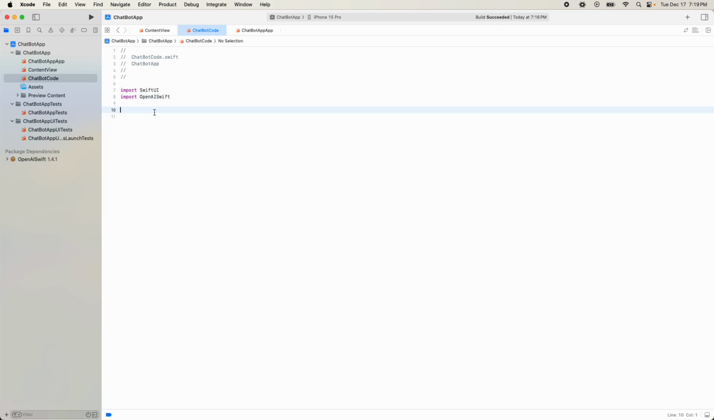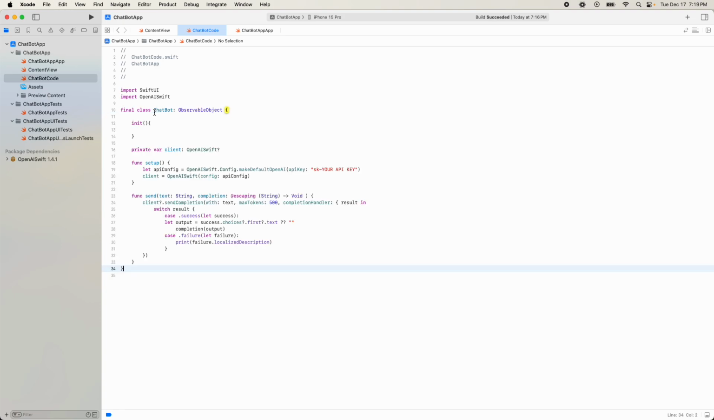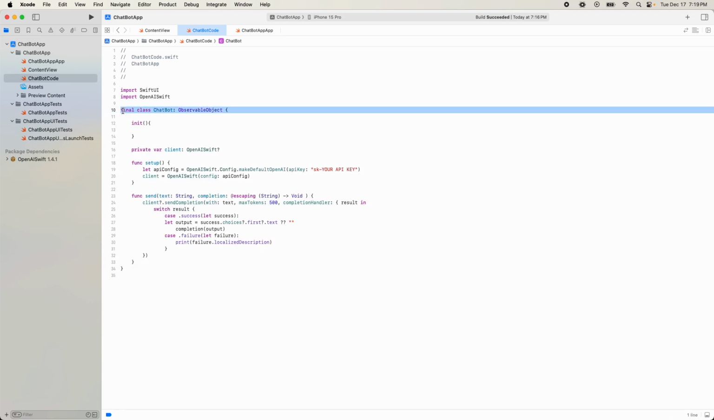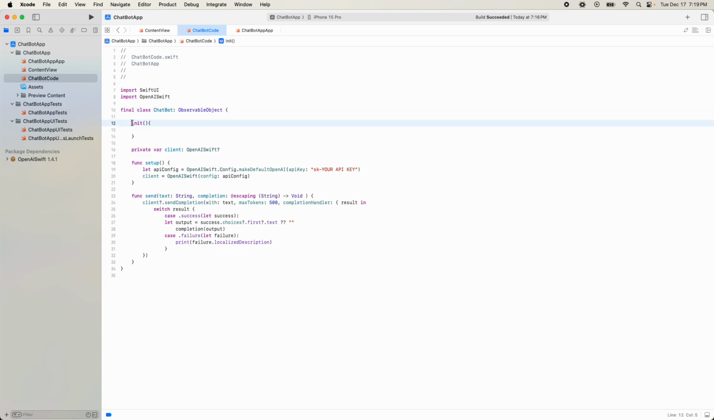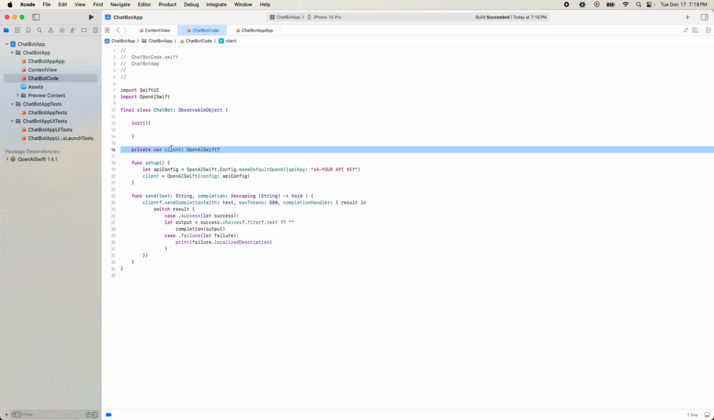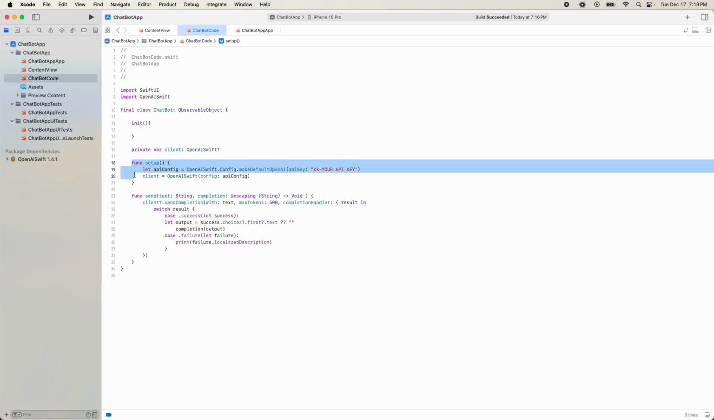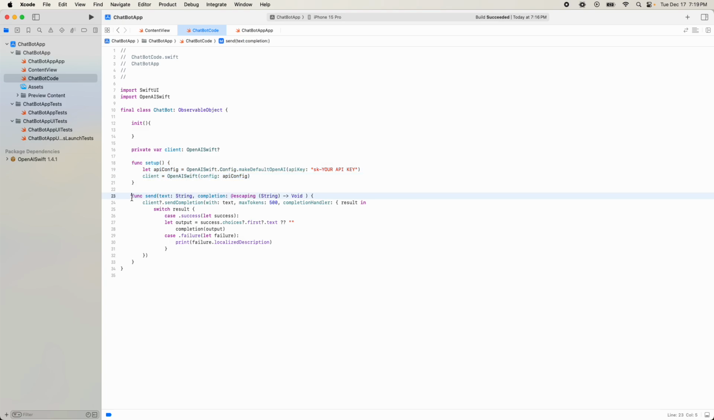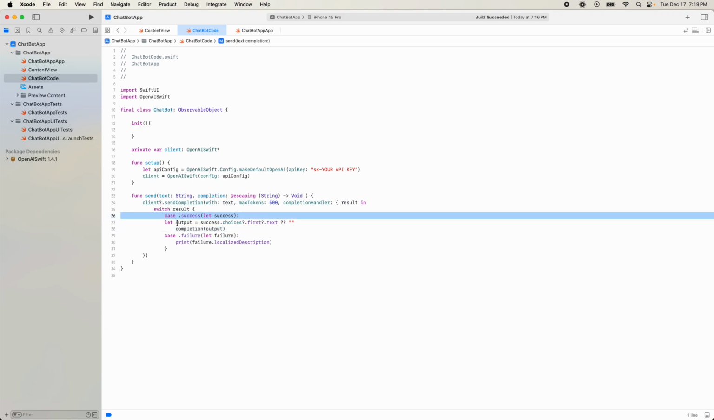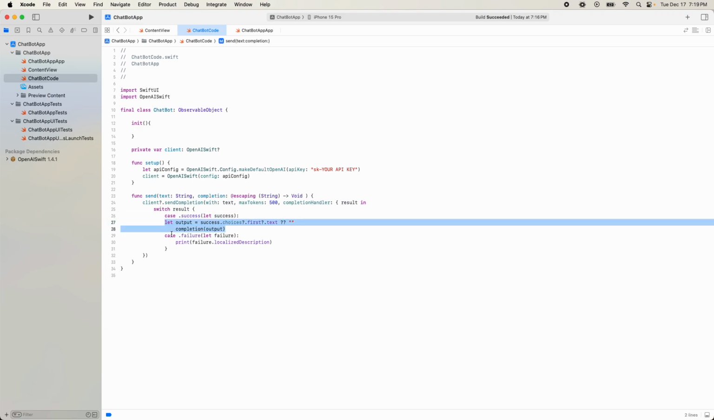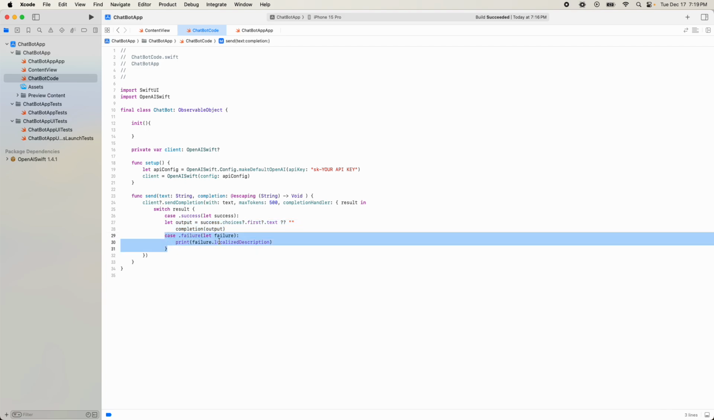I'm going to paste some code here to avoid having to type it all out on camera, but we can go ahead and talk through what's going on here. We're creating a class that is called Chatbot that will conform to ObservableObject. We have our initialization method here, but we don't really need to do anything here. And then we have our client, which is an OpenAI Swift object. We have our setup function, which is where we put our API key and use that to set up our client. And then we have our send function, which allows us to send queries to ChatGPT and get back a response. If our response is successful, then we can process that output. And if it's a failure, we'll just print the localized description of whatever caused the issue.